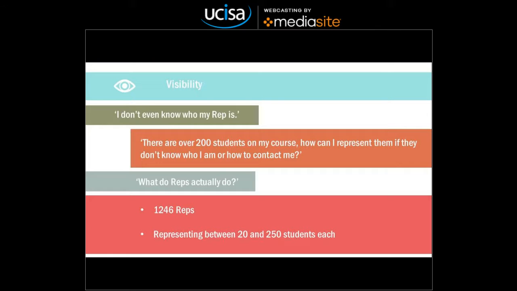So in terms of visibility, we found out that many students didn't know who their rep was. Some didn't even know what reps actually do. So this was in itself a challenge, and for the course reps themselves, it's okay if you're a postgrad, you've got a very small group of peers, maybe about 20, but for some of the undergraduate courses you're looking at in excess of 200 students that you're meant to represent, so that in itself is a challenge.